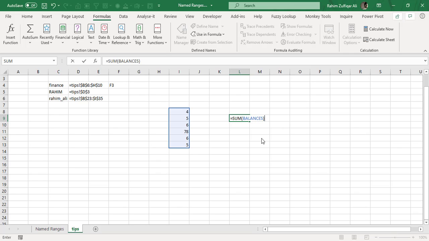So I don't need to go to the data source every time and select the range and come back to the function. So it's very easy. When you create name ranges, you don't have to go to the data source again and again for selecting from a different sheet or from a different array within that particular worksheet, right? For example, if I use average, I can call balances.